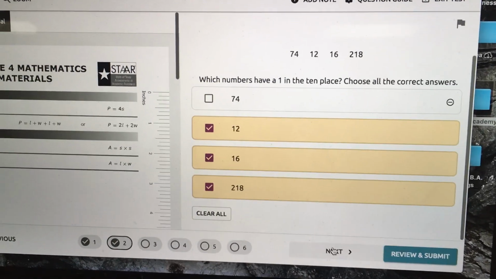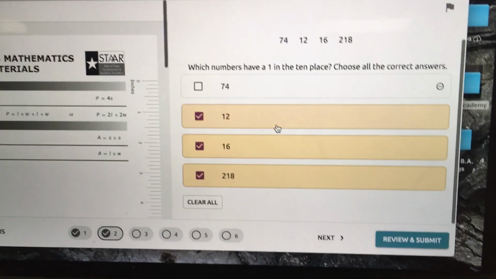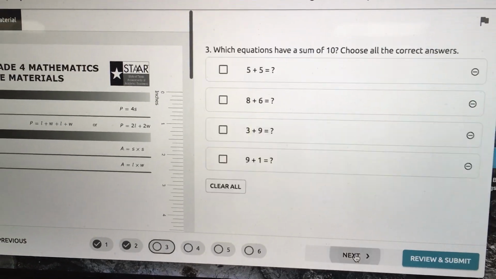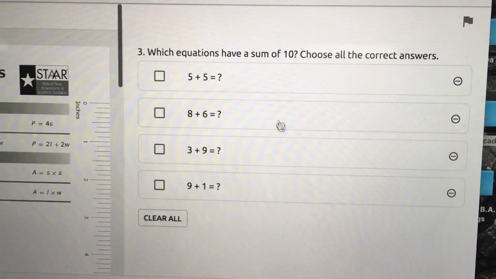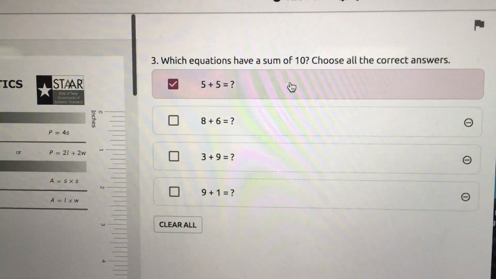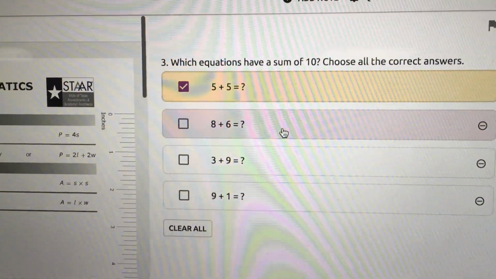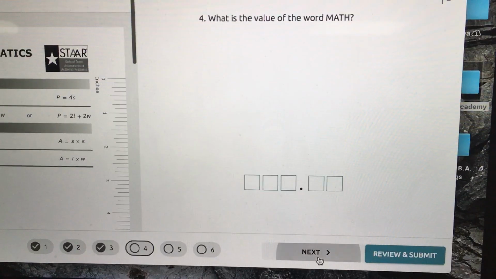I click next. Okay, it's very strange. It's going to take a while to get used to this, but we're going to select all the correct answers, then click next. Got a couple more questions. Which equations have a sum of 10? Choose all the correct answers. Hey, we can do this again. 5 and 5 make 10. 9 and 1 make 10. I'll click next.